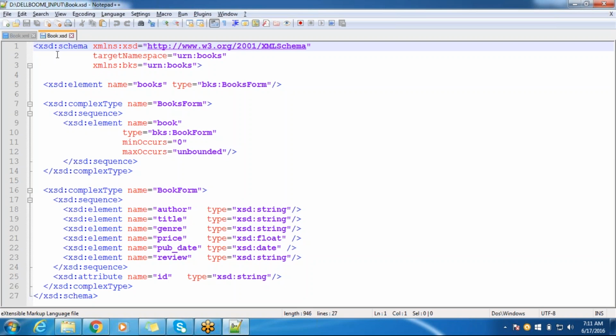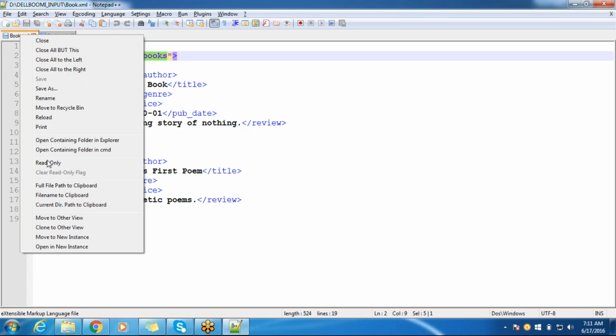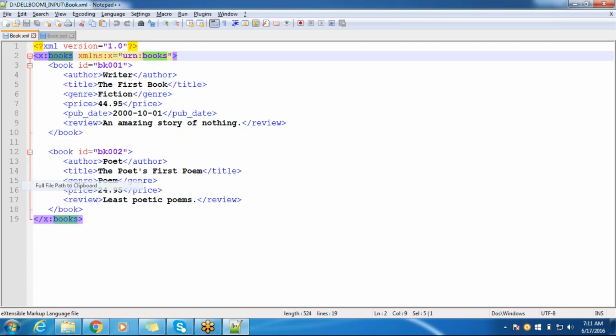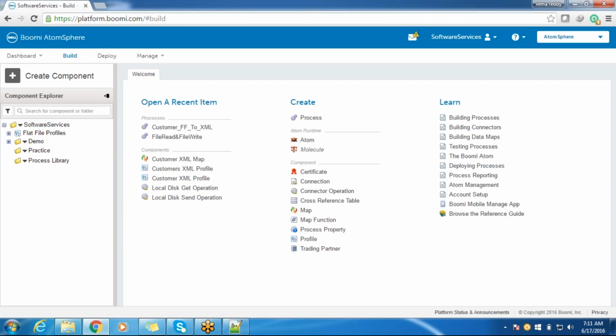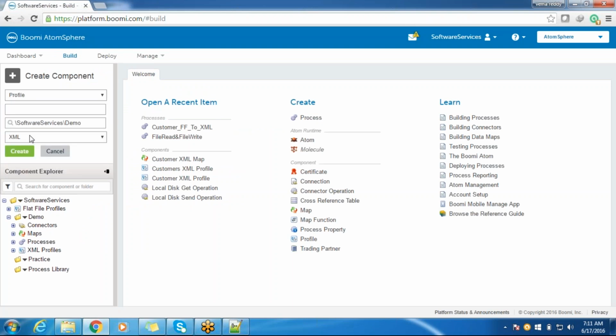Okay, first let's try to create an XML profile using a sample XML file. First take the full path, the complete full path. Let's go here. Let's click on new component, select the profile, select XML, and then put book XML profile.